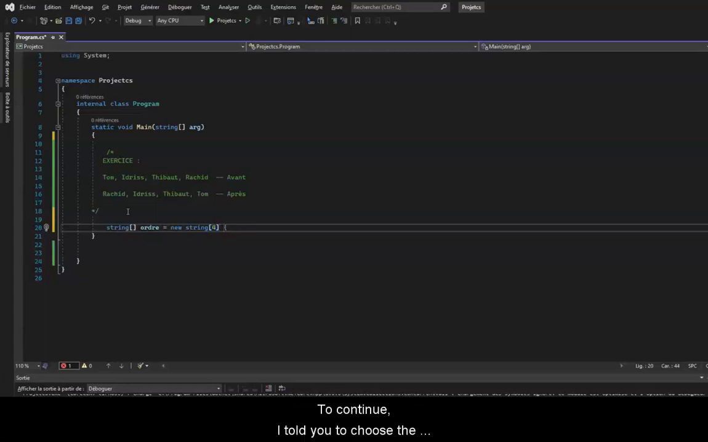To continue, I told you to choose the easiest and fastest way to assign your values to the array, so choose and put braces right after the square brackets. So I added braces and entered the names given below. I put Tom in quotation marks, then a comma. I put Idris, then comma, Thibault, and to finish a comma, then Rashid in quotation marks. And do not forget the semicolon after the braces.